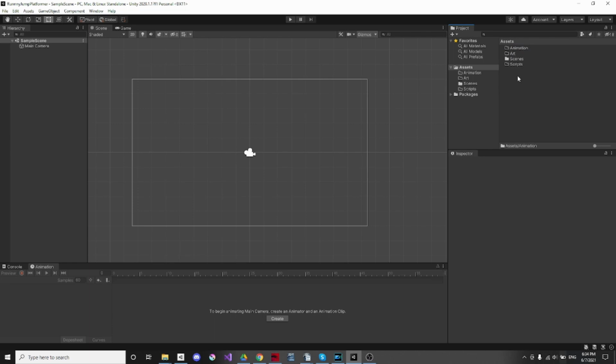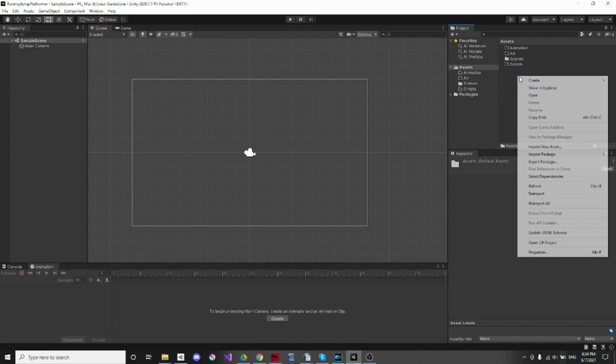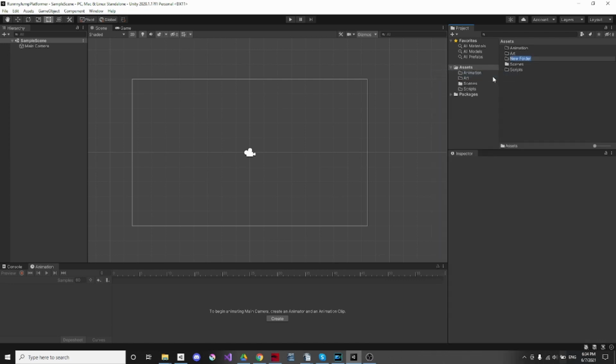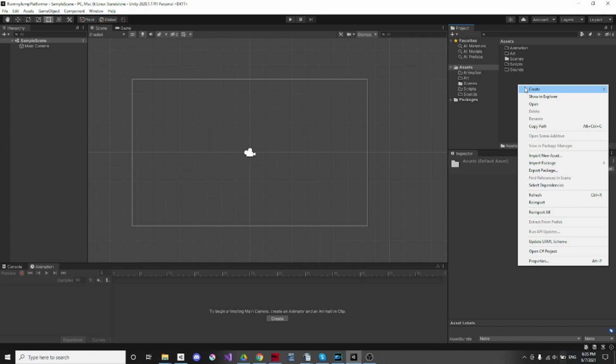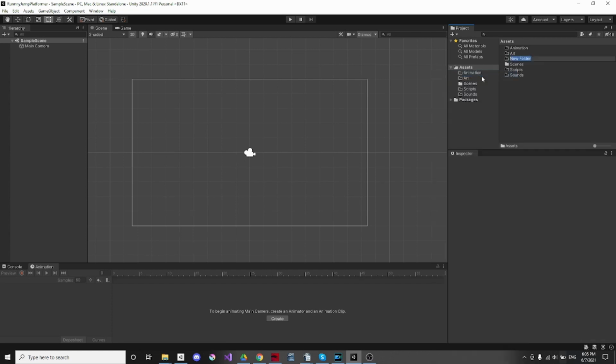More on that later. And then we're going to create one more, and I like to call it sounds, but you can call it sound effects, music, whatever you like. We're going to put all of our sounds and our music effects here. And we have 5, we need one more. Now this one is probably not self-explanatory. This is going to be called prefabs.